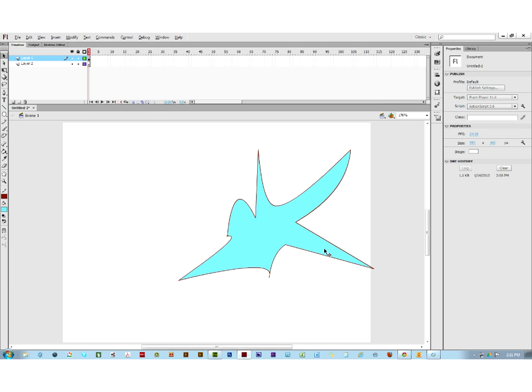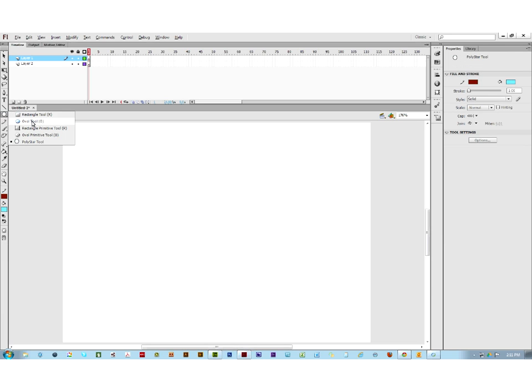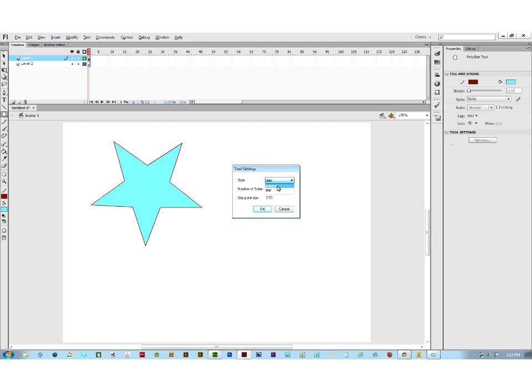Flash is really the only program that I know that does some of that crazy stuff. So a couple of things that should already be reviewed. One is that we've got 5 different tools under the rectangle tool. And 2 is that we can adjust the stroke and the fill in the Properties panel. 3 is that when it comes to the Polystar tool, we can adjust whether it's a star or a polygon from the Properties panel. And we can also adjust the number of sides as well as the star point size.